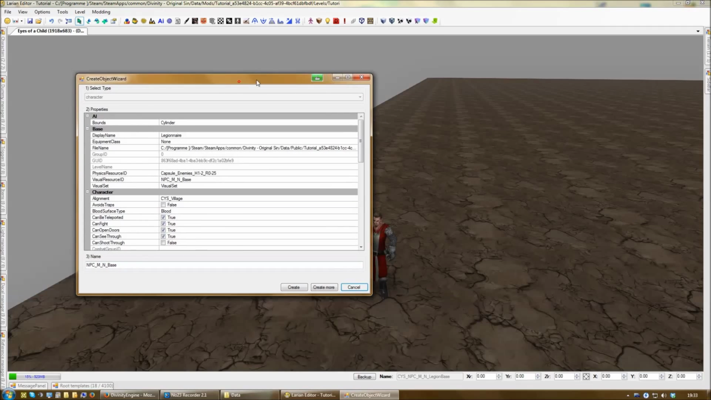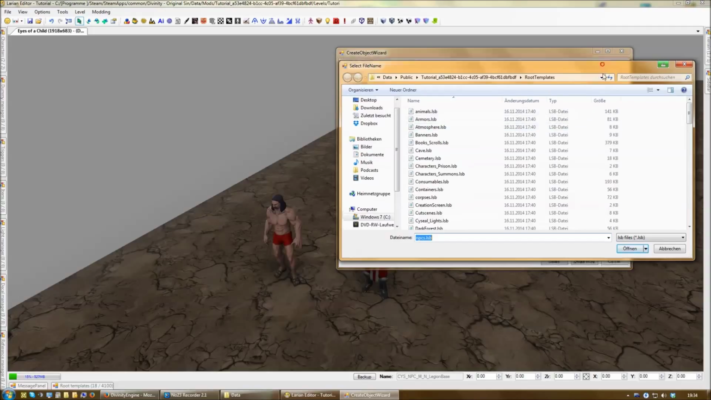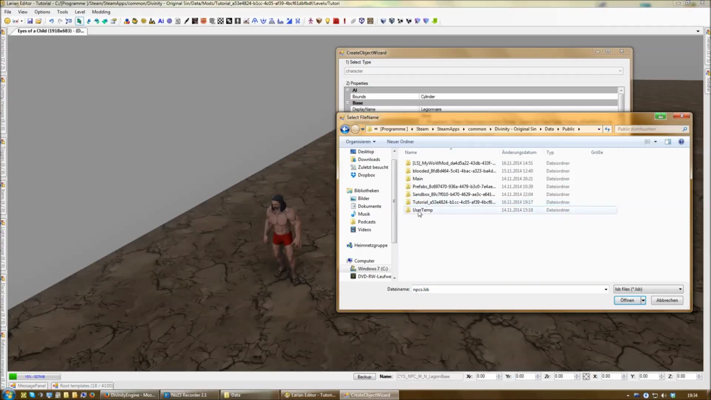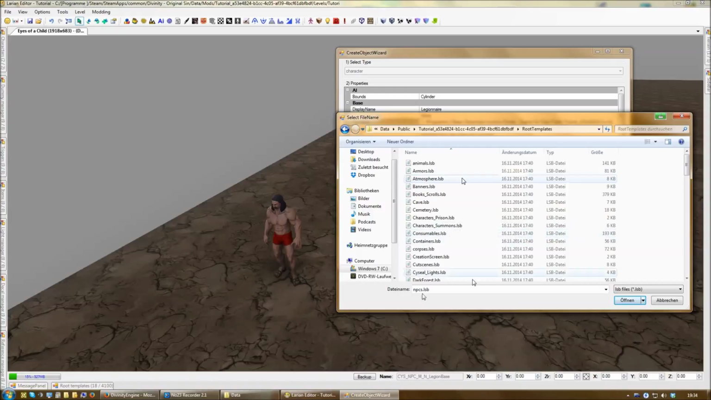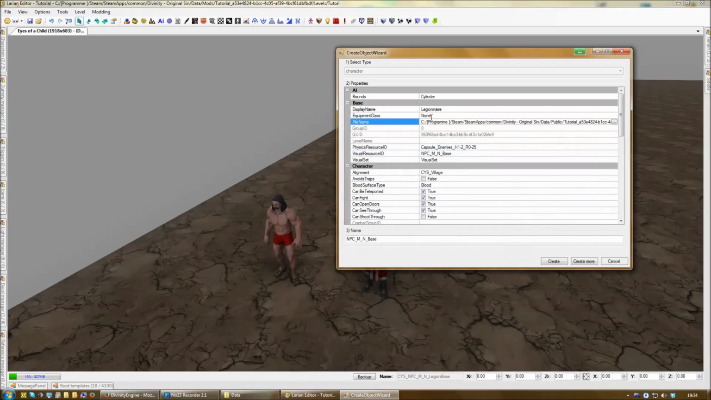So, first of all, I think that's typically chosen. If it's not, you have to navigate to your root templates. In the data, the public folder and your mod folder, choose the root template, and because we're creating an NPC, you choose the root template of NPCs LSB. Then you set up a name, tutorial NPC.